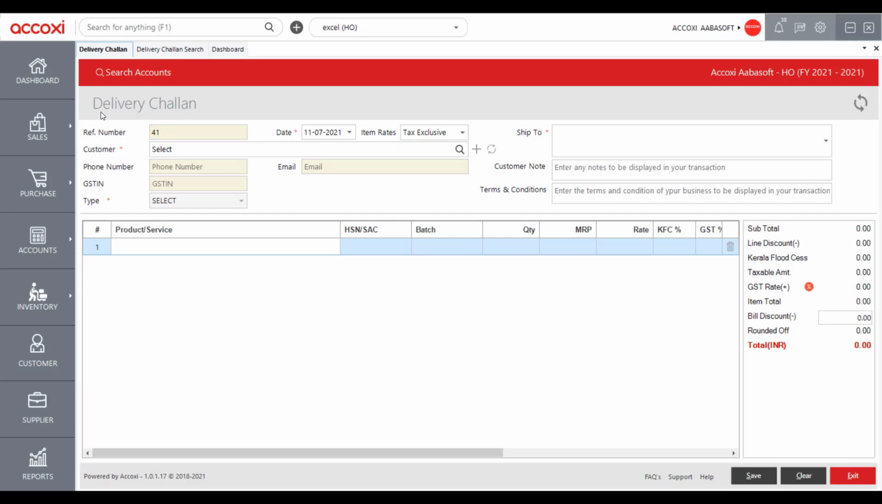Here, the user needs to enter the details to create a new delivery chellan. First one is the reference number. Reference number will be generated automatically and it will be the continuation of the previously created delivery chellan. The user cannot edit or make a change in the reference number. Next one is the date option. The user needs to select the date of creation of the delivery chellan. Next one is the item rate, which includes tax inclusive or tax exclusive. The user needs to select the required one.